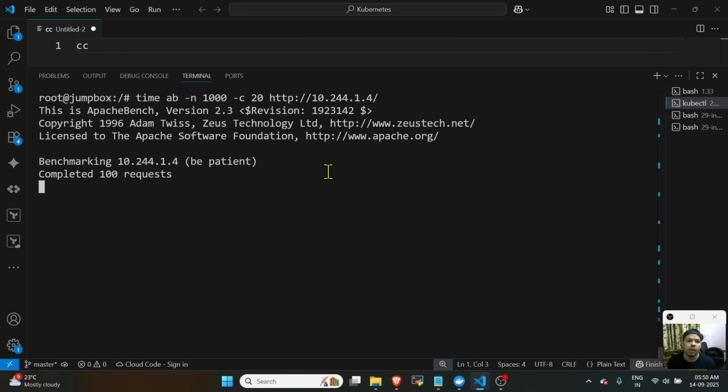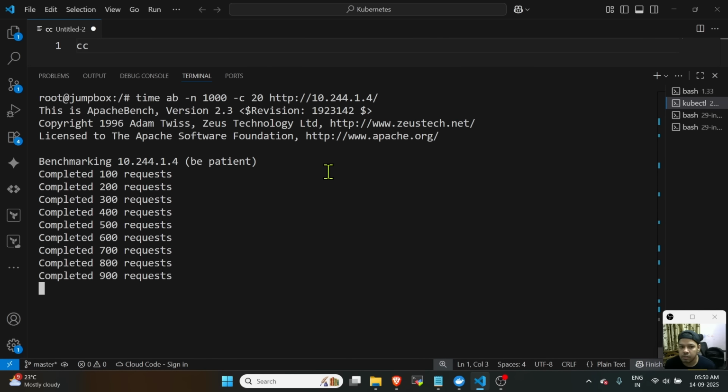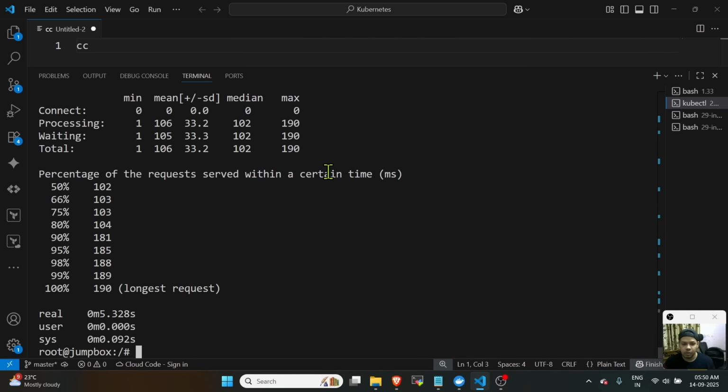Then let's run this and see how quickly it gets done. I think it should run in less than maybe 7 seconds. Yeah, so there you go. So that's the proof of concept.